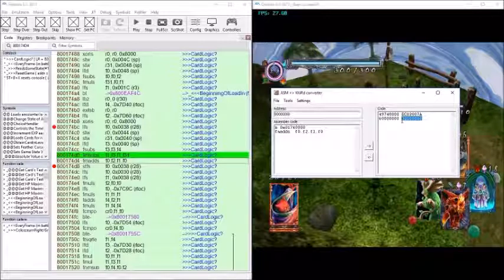Just like with action replay codes, there's a glitch where if there isn't an extra line under it, it basically just deletes the bottom line of whatever code it is. So in this case, it's going to delete this one, and then this just says, hey, this is nothing.